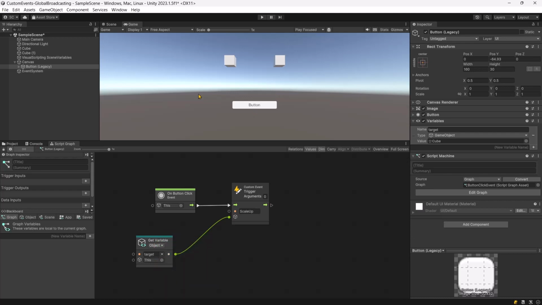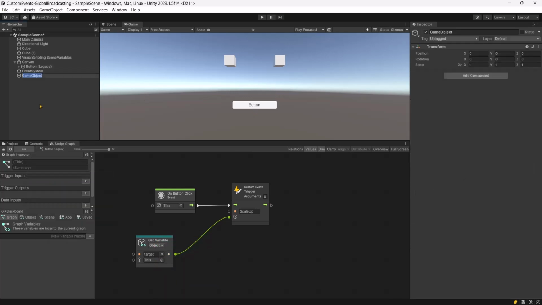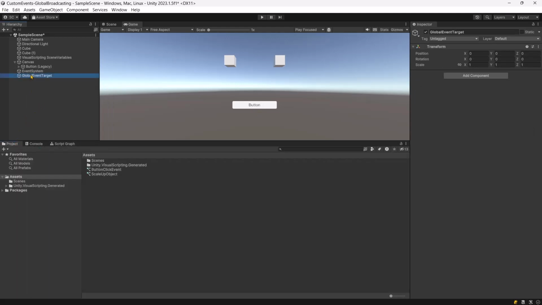Now let's broadcast the event trigger on a global level so that each ScaleUp event can be triggered simultaneously. Create an empty game object and name it Global Event Target. Make this a prefab and delete it from the scene.